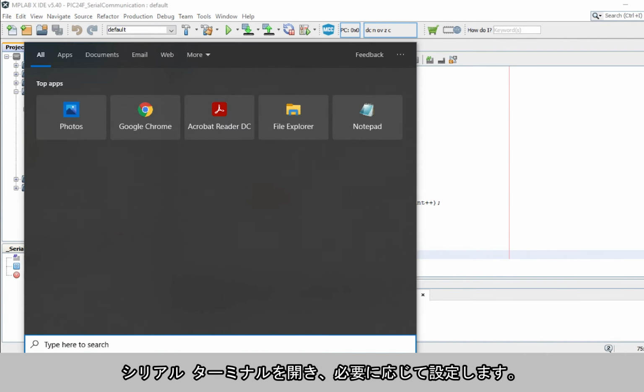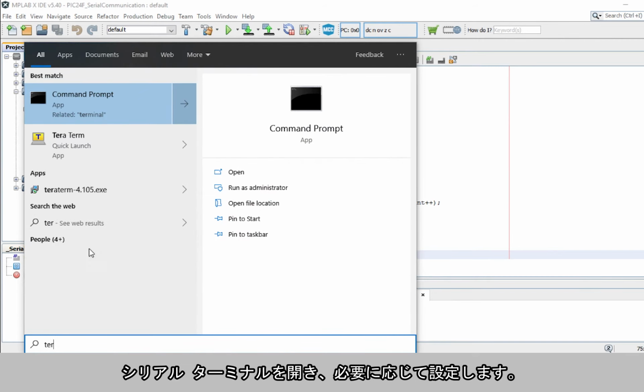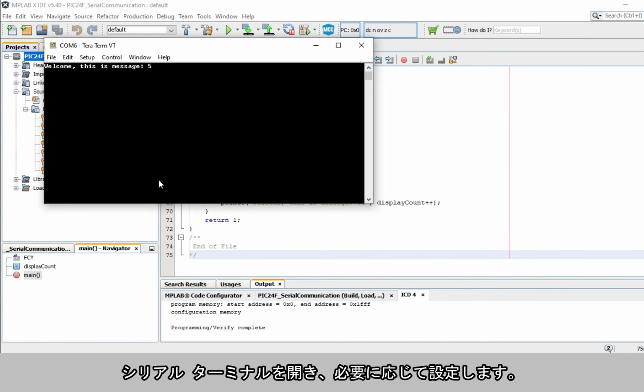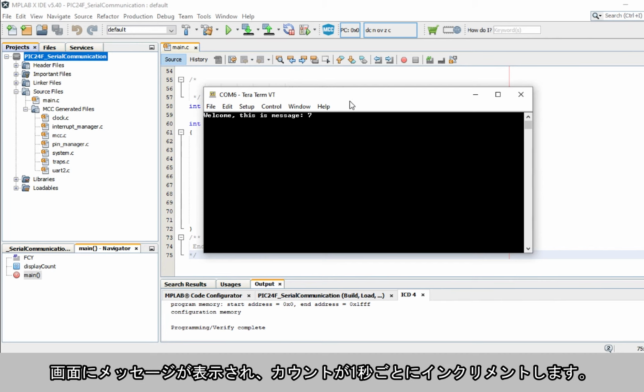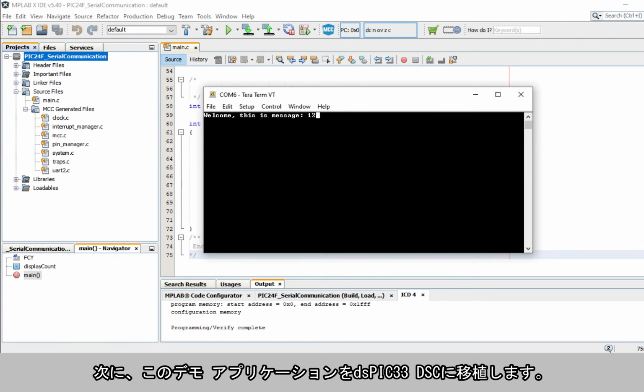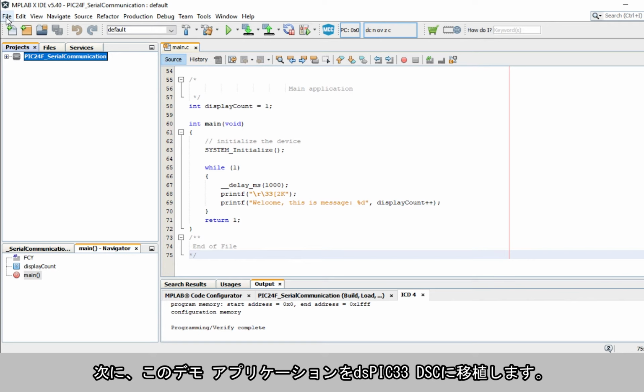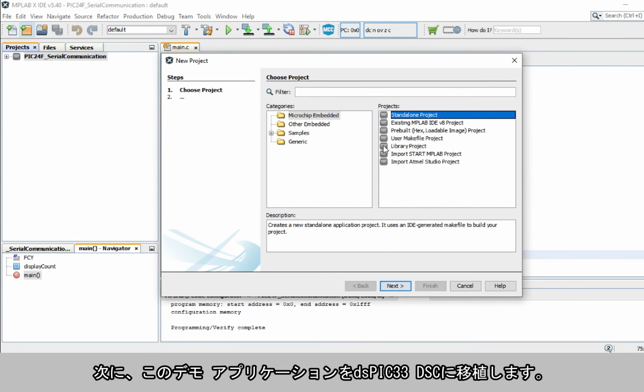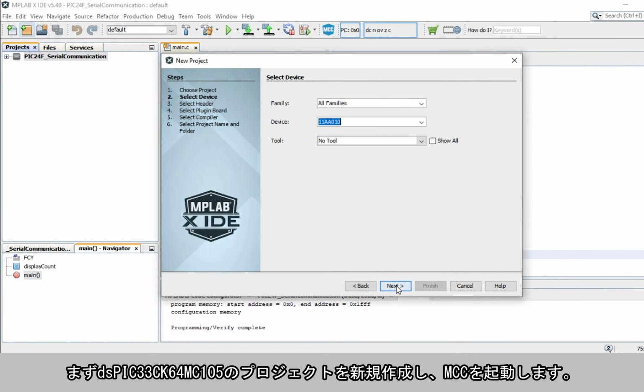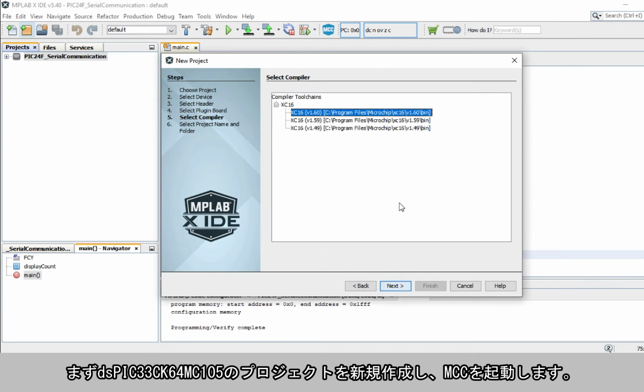Open a serial terminal and configure as necessary. You can see the messages on the screen as expected, with a count incrementing every second. We will now migrate the same demo application to the dsPIC33 DSC. Let's start by creating a new project for the dsPIC33CK64MC105 and then launch MCC.